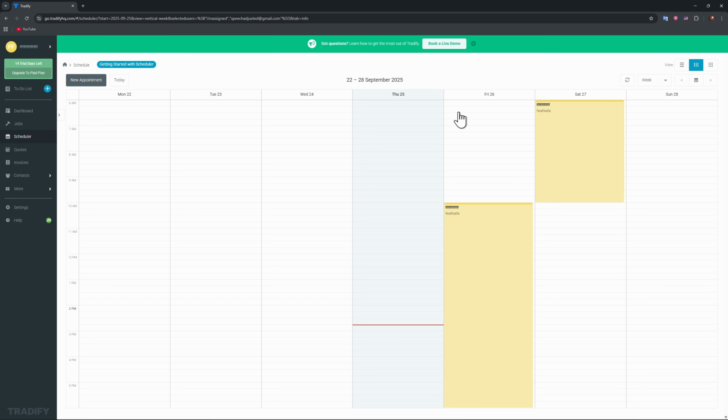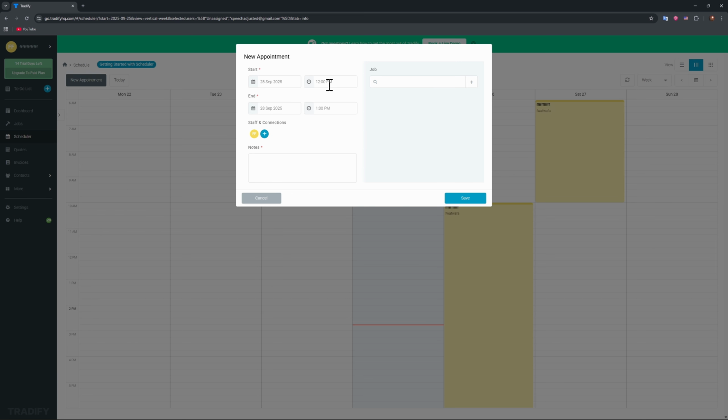And also another way to make a new appointment is to just click on any day in your calendar. So for example, let's say Sunday 28th, you click on, for example, a certain time. As you can see, we have time on the left, and on the top we have the date. So let's say we want to do 12 p.m. So right here, 12 p.m. as you can see is already chosen.